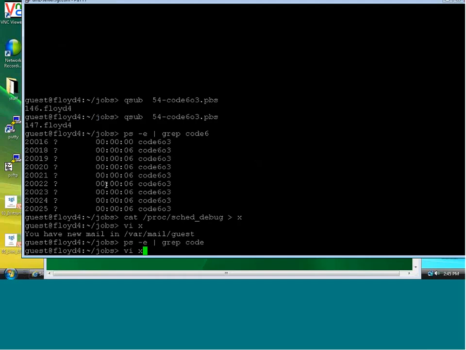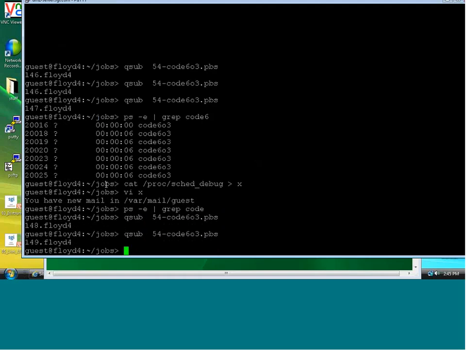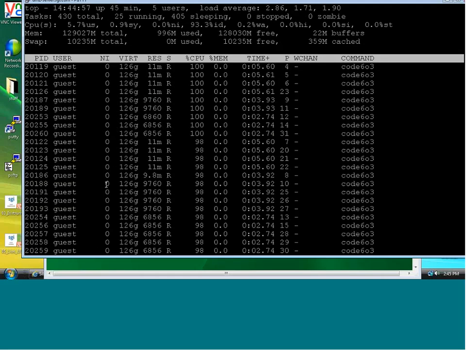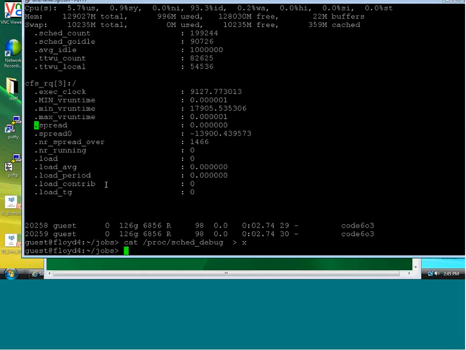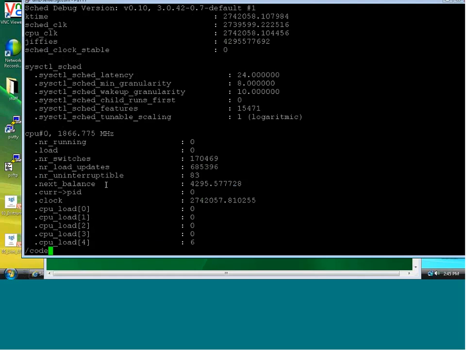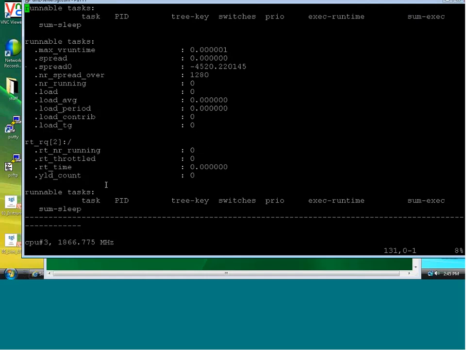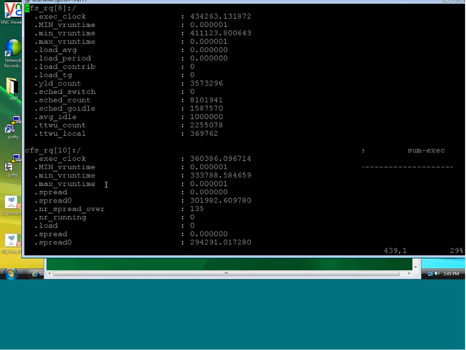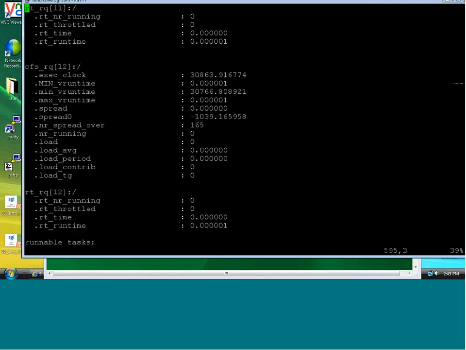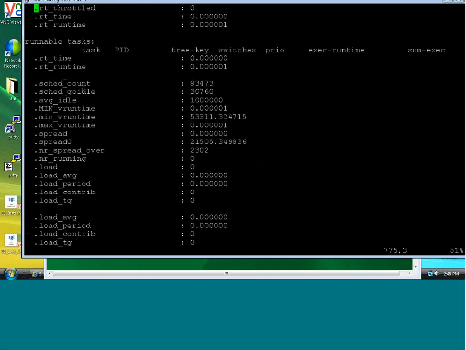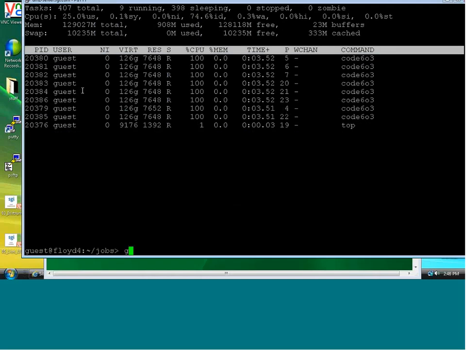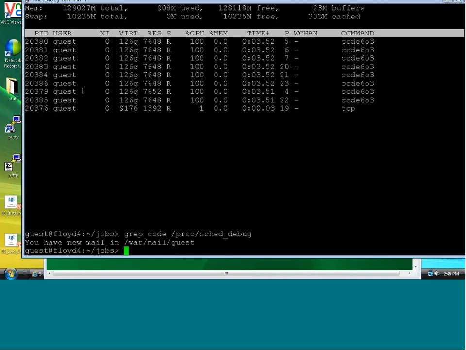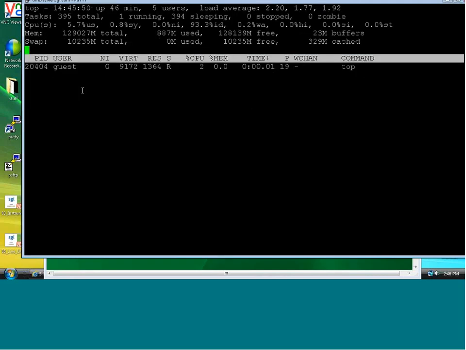Okay. Cat slash proc slash sched underscore debug. See if we can find anything in there. Nope, not finding it. And I don't know why right now. I'm looking at each of the run queues here. There is stuff there. Huh. Okay. Let's grep code in slash proc slash sched underscore debug. Not even seeing it there, huh? Oh, they're finished now.